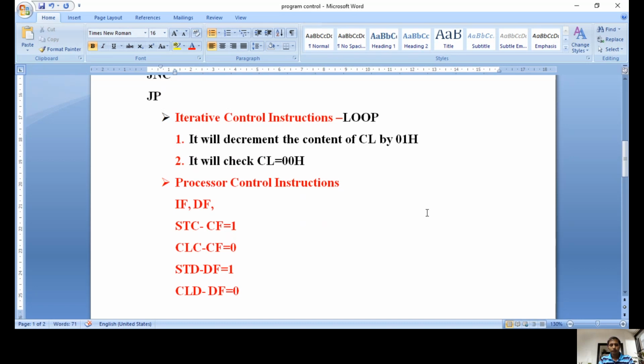All these instructions are very essential for writing any assembly language program. This is about the instructions other than arithmetic and logical instructions.